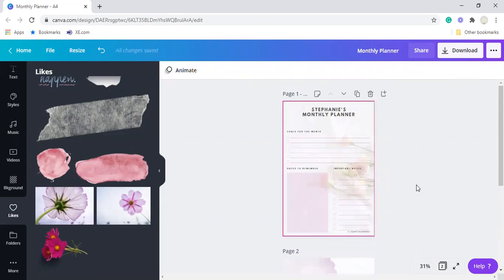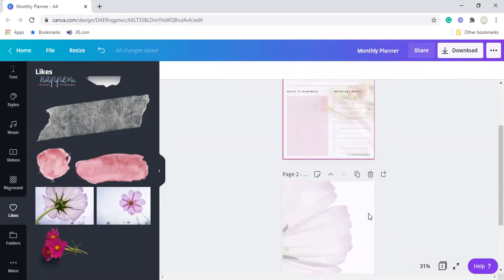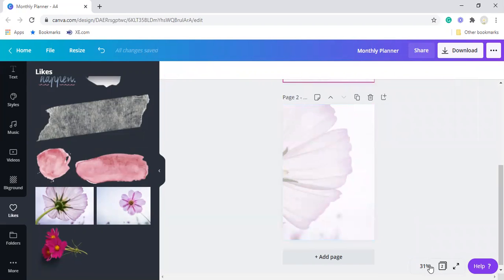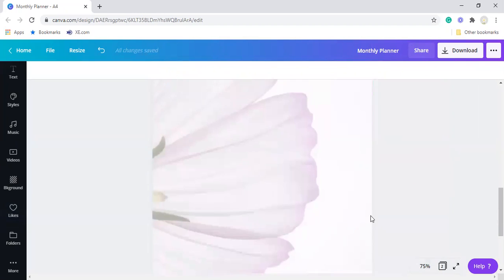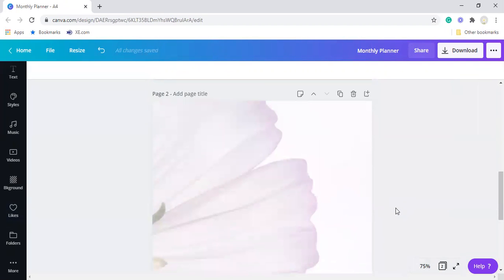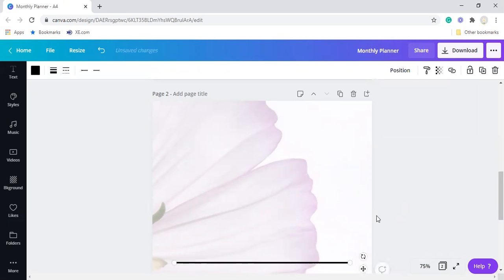So what do we want on our monthly planner? We want our name on there, we want goals, we want important notes and dates to remember, tick boxes and lines. Now let's first go and create some lines. I'm going to make this a little bit larger so that we can see what it is that we're doing over here. So in order to create a line on Canva, on your keyboard, you hit the letter L, and it simply creates a line for you.